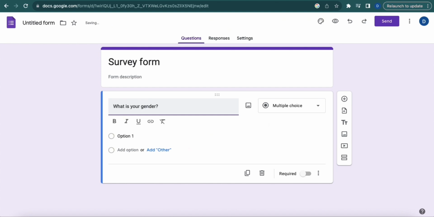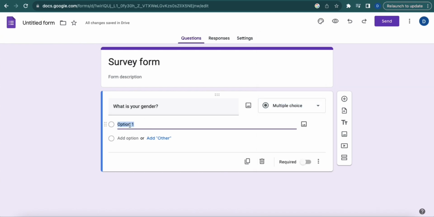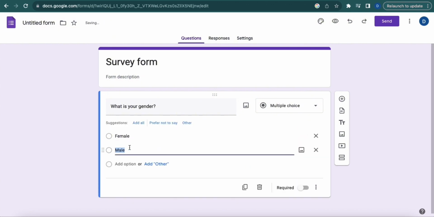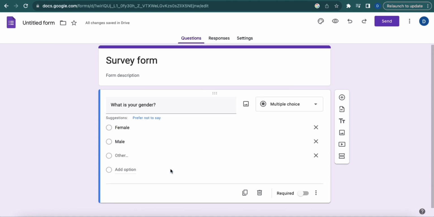So the answer to this question would be in the form of multiple choice. So the first option would be female. The second option would be male. And the third option could be other. So if you want to set this question as required, you can turn on this toggle button beside required.